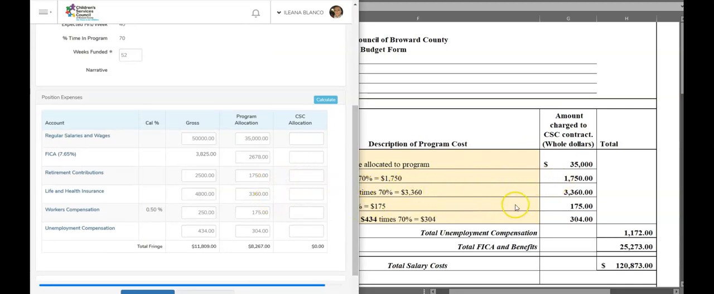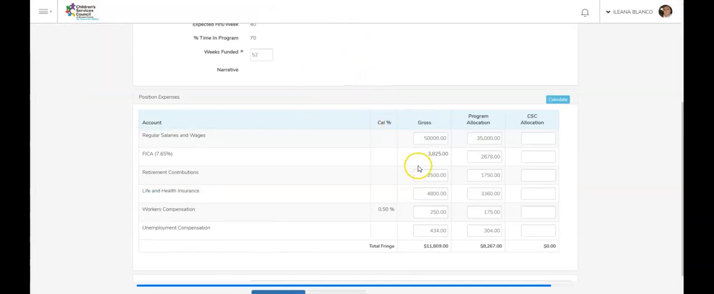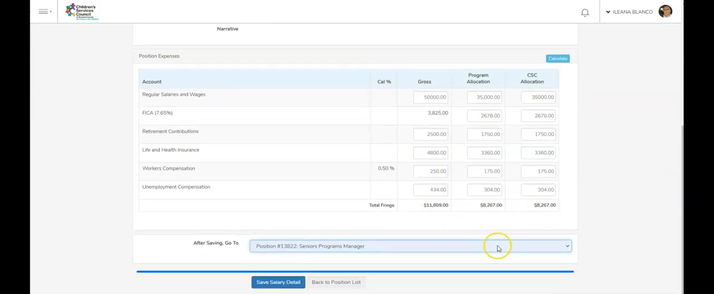Because we use rates such as FICA, 7.65%, and like in our sample budget, workers' comp, a rate of 0.5%, you may experience rounding variances. Also note that the gross column total will not necessarily match the total in the program allocation and the CSC allocation column. The efficiency drop-down menu in the budget allows you to select your next position to record, which is the therapist. After selecting Go to Therapist, click on Save.